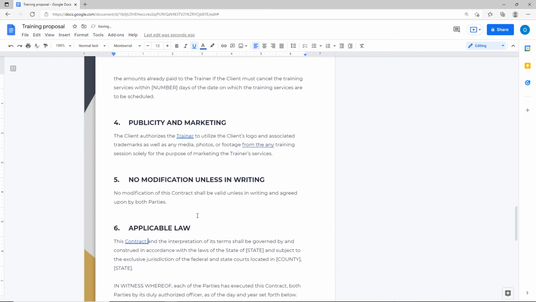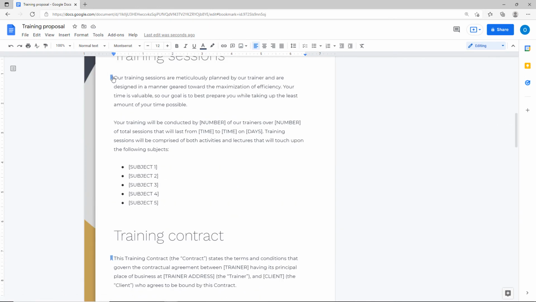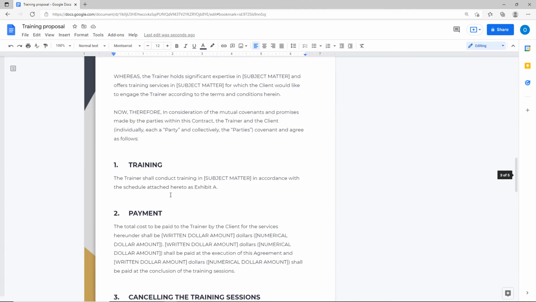Now to use these bookmark links, I'm going to come over the top of the link that's been inserted, hold down my Control key and click, and you'll notice it opens up a list and shows me what the bookmark is. If I click on it, it'll take me up to where that bookmark was created. Let's try the second one as well.